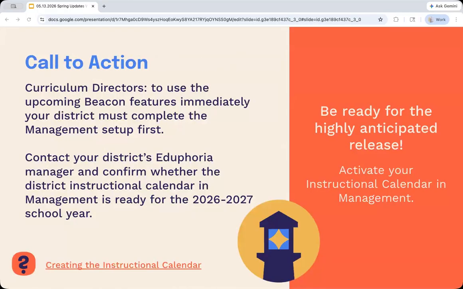All right, and then this is our call to action. So with those last two features that I showed you, they are dependent on having an instructional calendar ready in management. So that's in system management before you're able to then choose to turn it on for curriculum planning or teacher planning. So if you are not the one that actually can change your instructional calendar or set up a new one, I recommend that you reach out to your district's Eduphoria manager and then confirm whether or not your 26-27 school year calendar is ready. If not, you can go ahead and update it or have them update it, and then you'll be able to make use of these brand new features. And that is all I have.